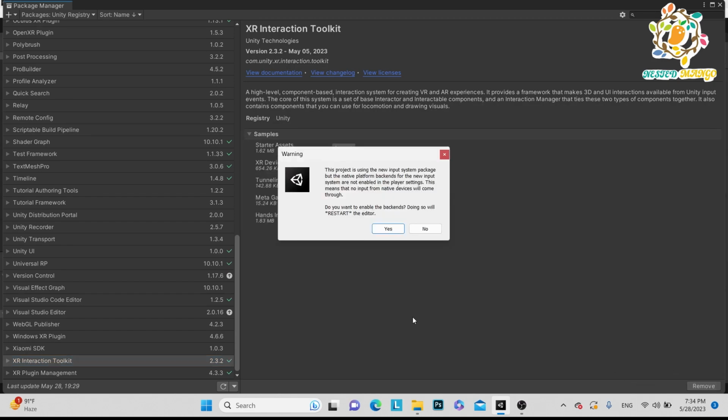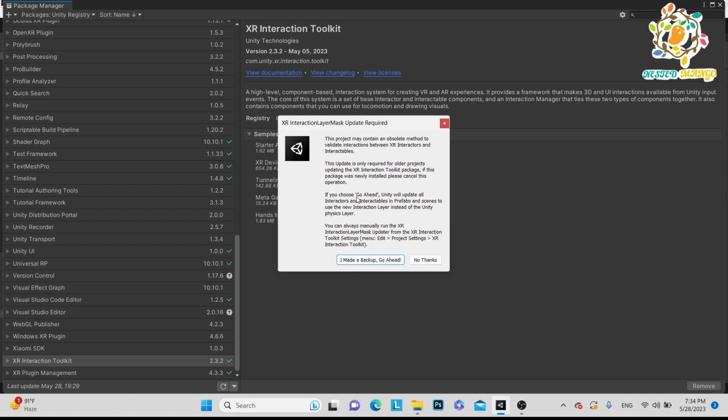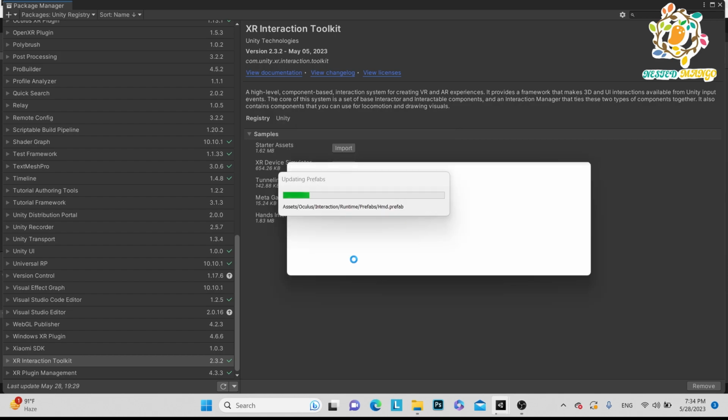When you install this XR Interaction Toolkit, it will ask that the project is using the new input system package but native platform backends. Currently this XR interaction is on the new input system, so basically we have to click yes, and it will restart your Unity project. And here you can see what the use of it is. It is high level and component based, meaning you don't have to write that much code, you just add components and then it will work. So it really helps developers create their project in a quick way. So just click yes. Okay, it will ask if you have made backups. So yes, just click, and then it will close your Unity and just restart.